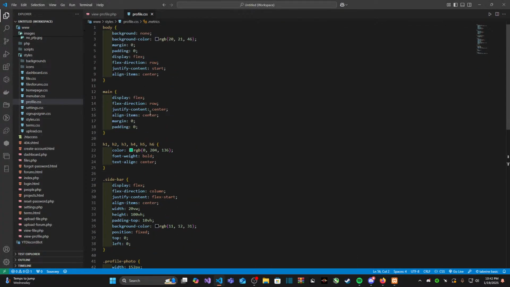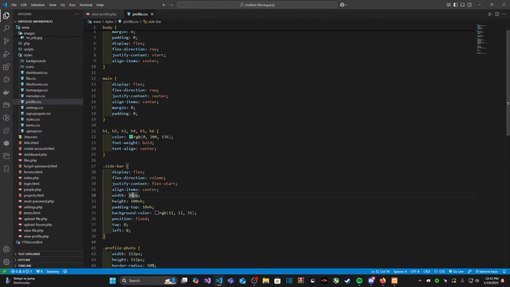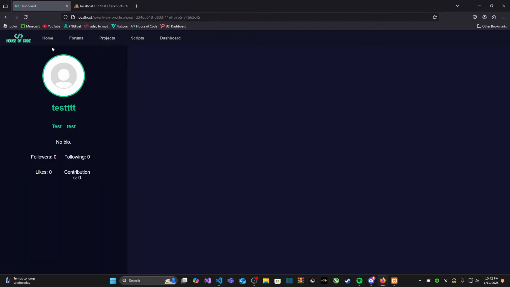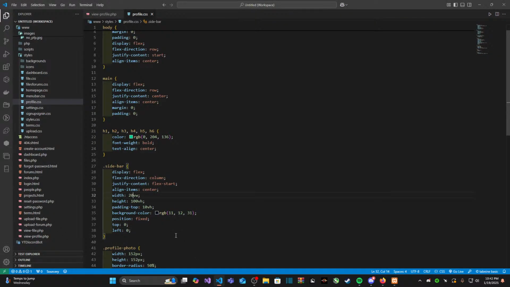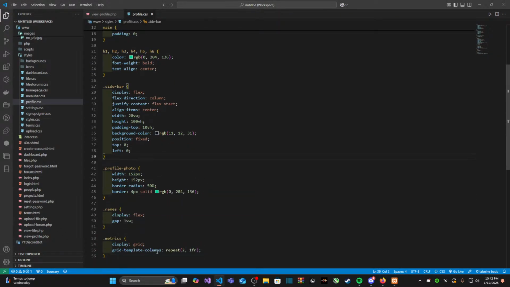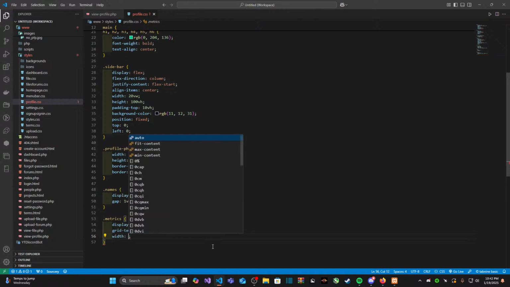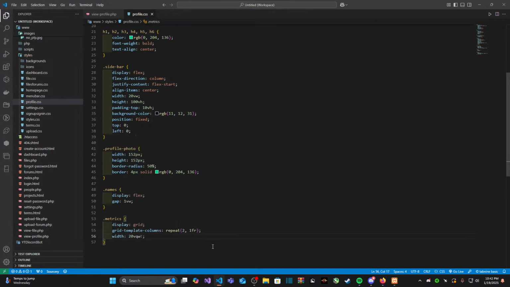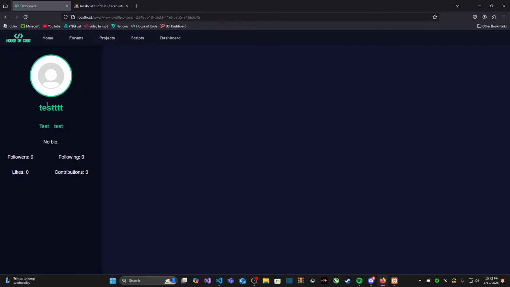We could always just slightly increase that. Okay, it's actually not even that. That's the issue. It's the metrics. So width is going to be 20 viewport width, 20% of the viewport width. There we go. That's much better.